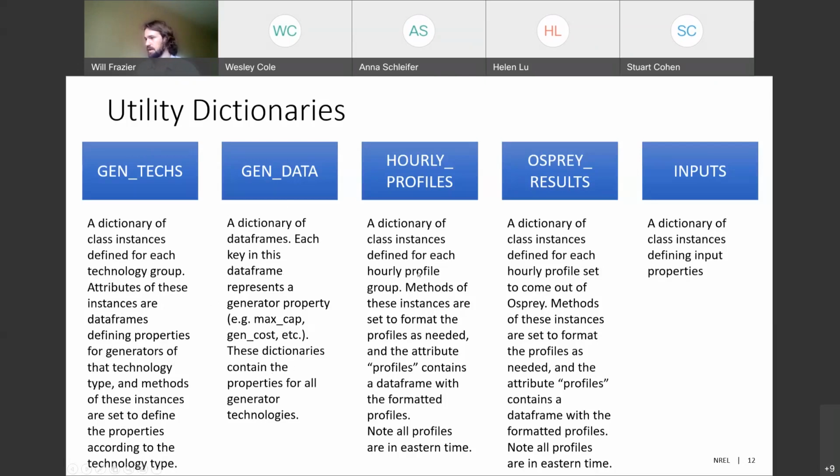Hourly profiles has each key defines a different profile that's used. So we have load profiles, we have VRE capacity factor profiles, we have other things. Osprey results houses all of the profiles that come out of Osprey. So we have transmission profiles for each region. We have net transmission. We have generation profiles, hourly generation profiles, hourly price profiles, that type of thing. Those are included in this dictionary. And we'll get into all this in a little more detail, not a ton of detail, but at least to give people a general overview of how things work.